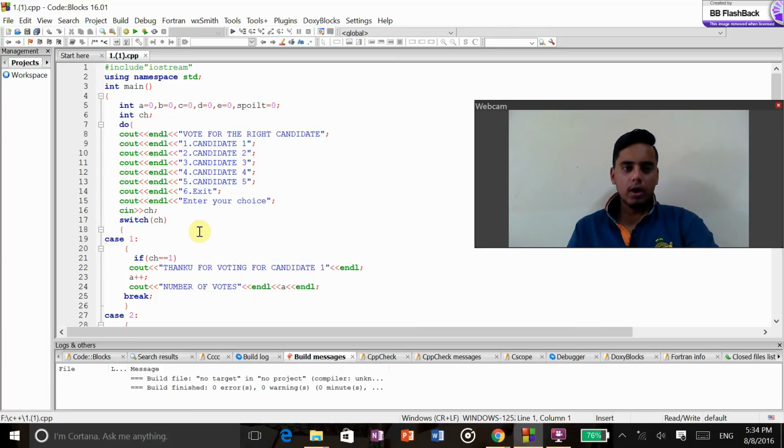We are using #include <iostream>, which is the preprocessor directive, and using namespace std as usual. Int main, within the main body we have taken five variables because they are needed. I will explain why we initialized them with 0 later in the program. So we have initialized int a = 0, b = 0, c = 0, d = 0, e = 0, and spoilt = 0.